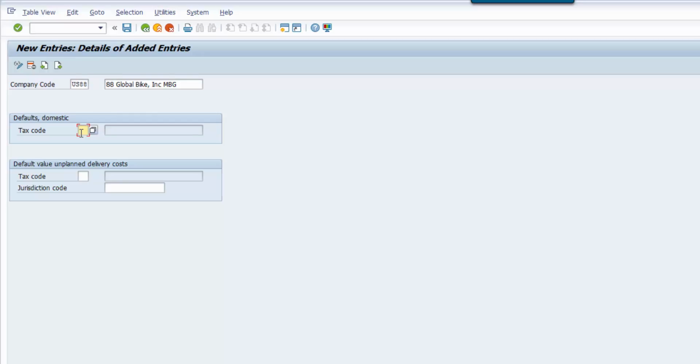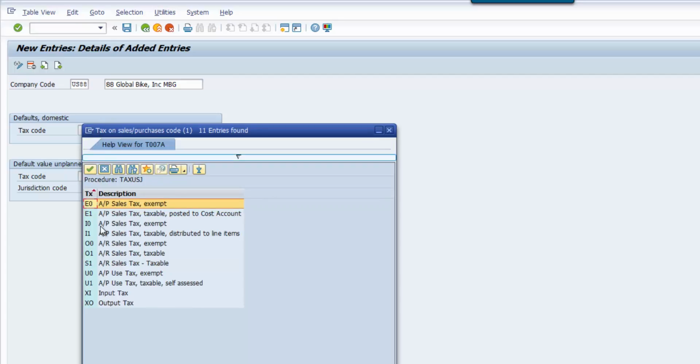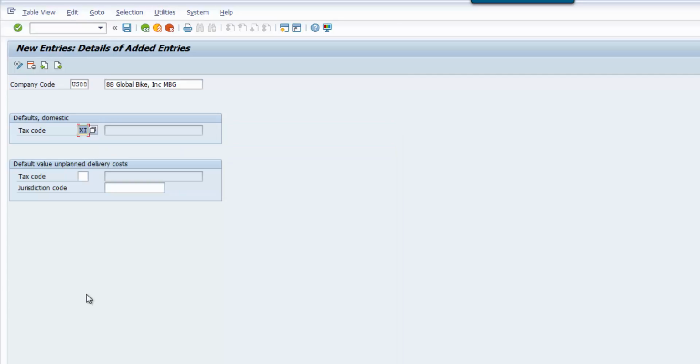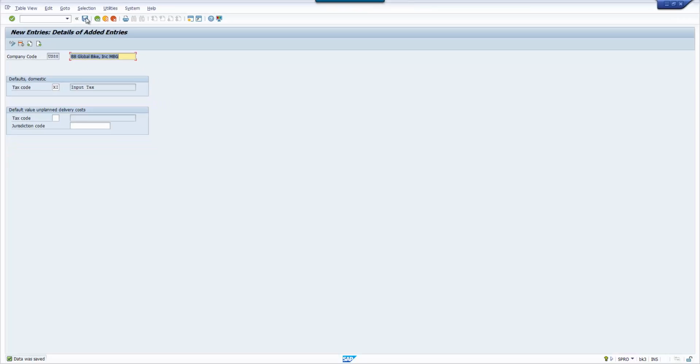And the tax code, we're going to enter input tax, or XI. This is an X and a letter I. Once that is in, all we have to do is click the Save button, and we should get a message that says data was saved. You want to enter that in, and we'll move on to the next step.